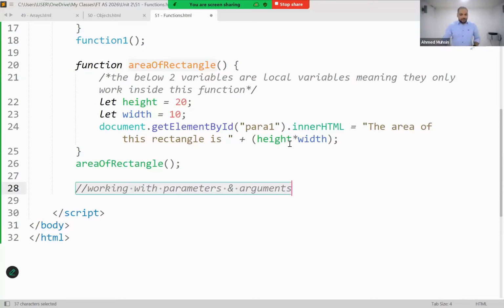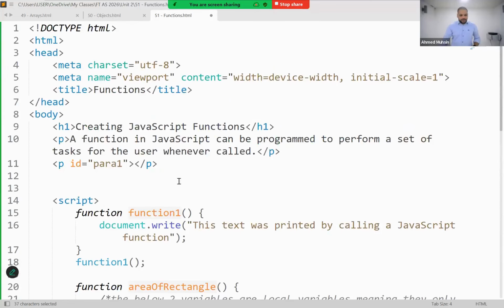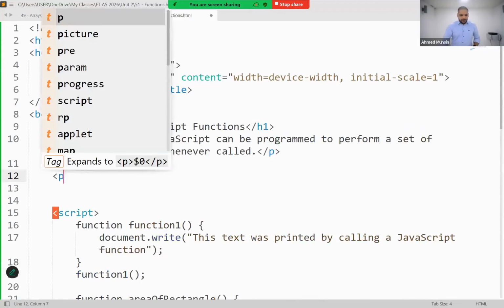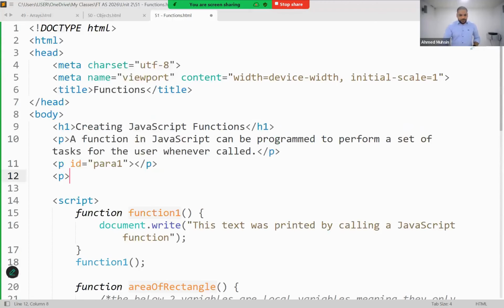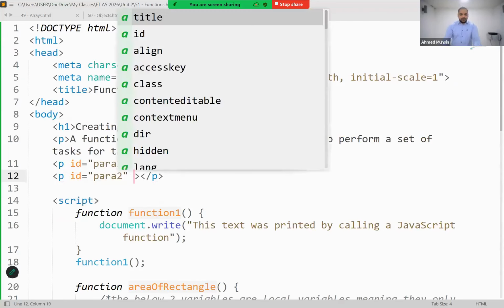Right. So everybody, I'm going to create another paragraph. I'll give it a font color of red. So I'm going to have another paragraph over here. Paragraph tag, open and close. This paragraph is going to have an ID called para2. Guys, how do I make the content of it red color?